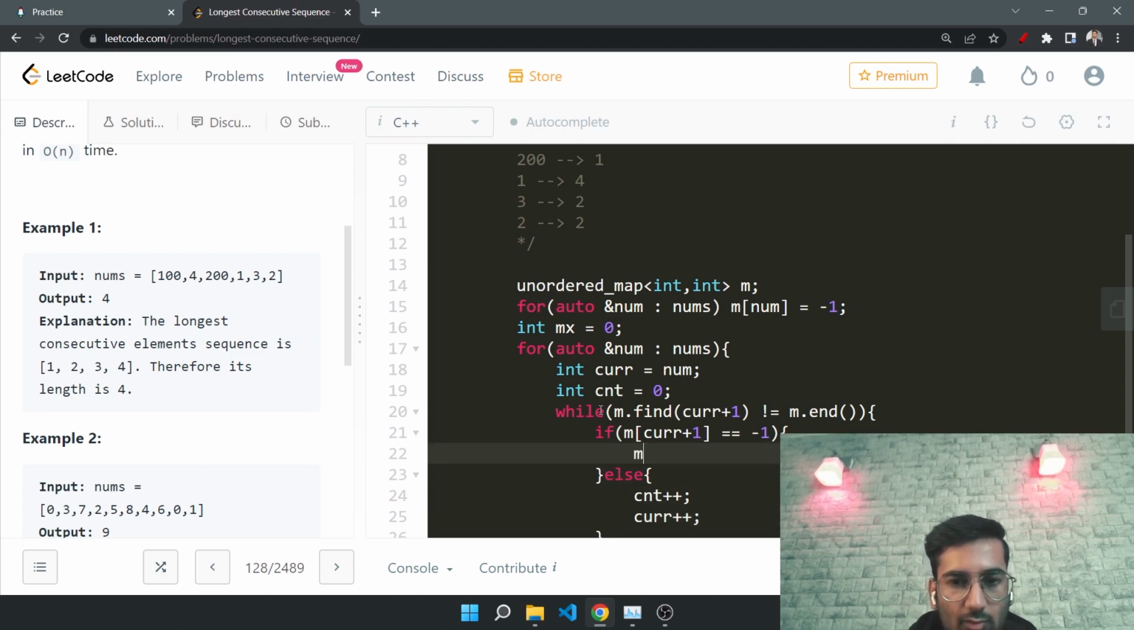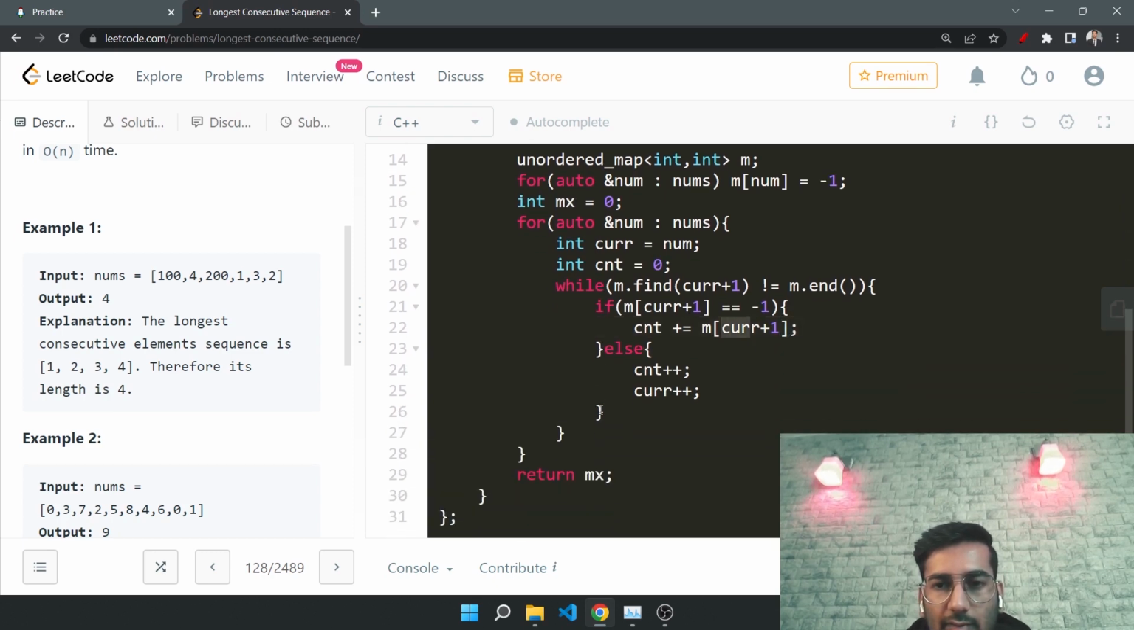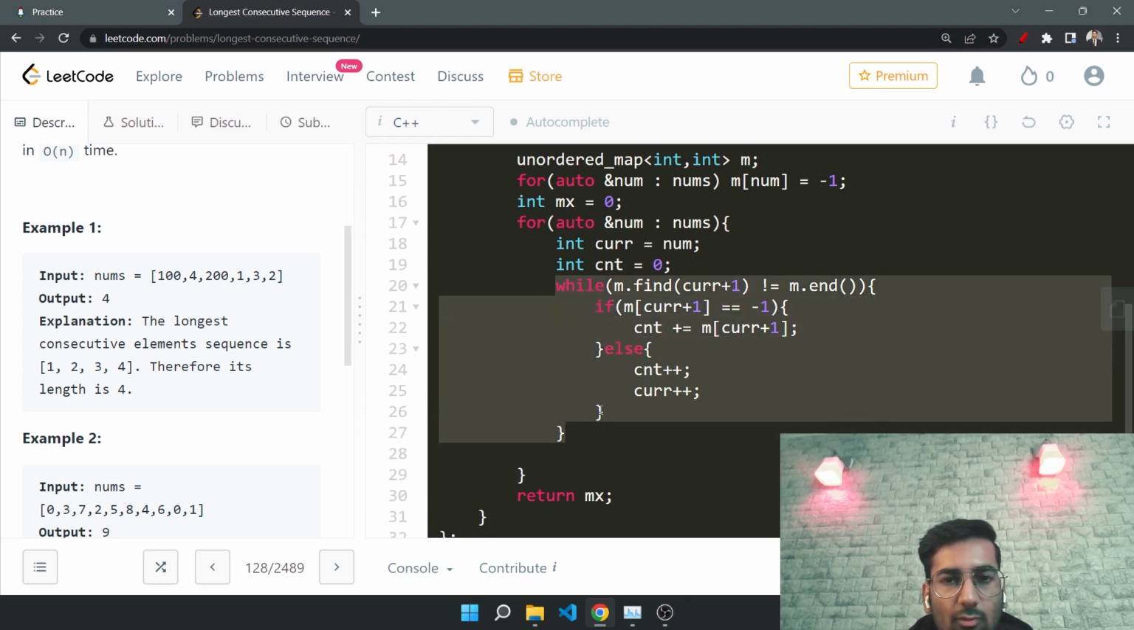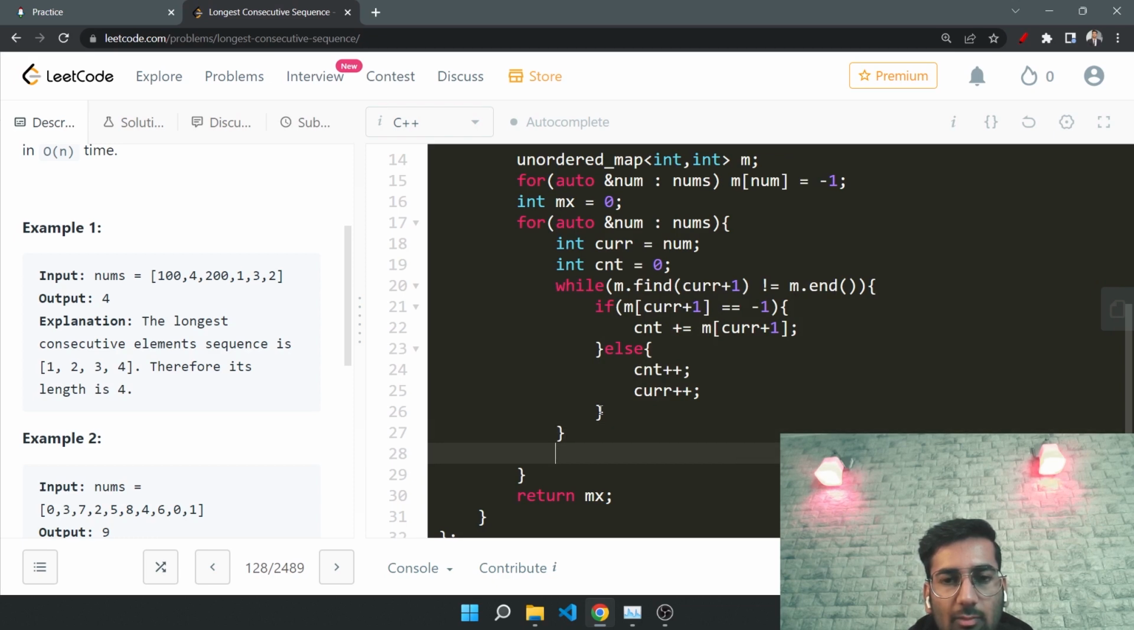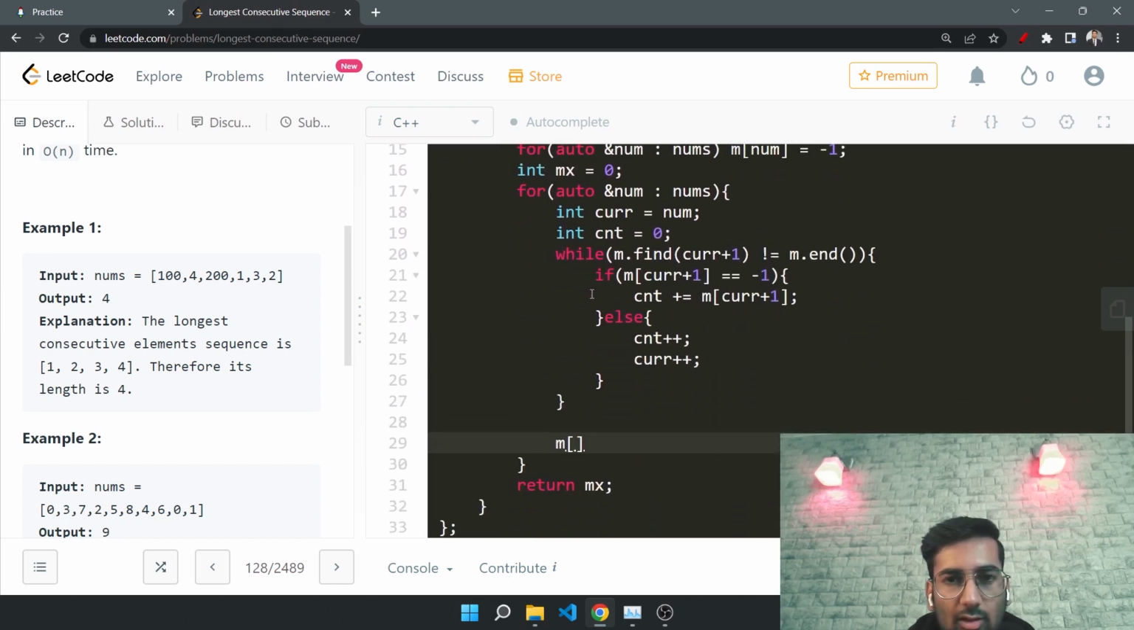Otherwise, what we will do is set our count as m of current + 1 value, increase our count. Yes, current + 1 value. And then once everything is done here, the while loop ends once we don't find the value. That will be the last value for this sequence. Then we will simply set our value so that it can be used by other iterations.